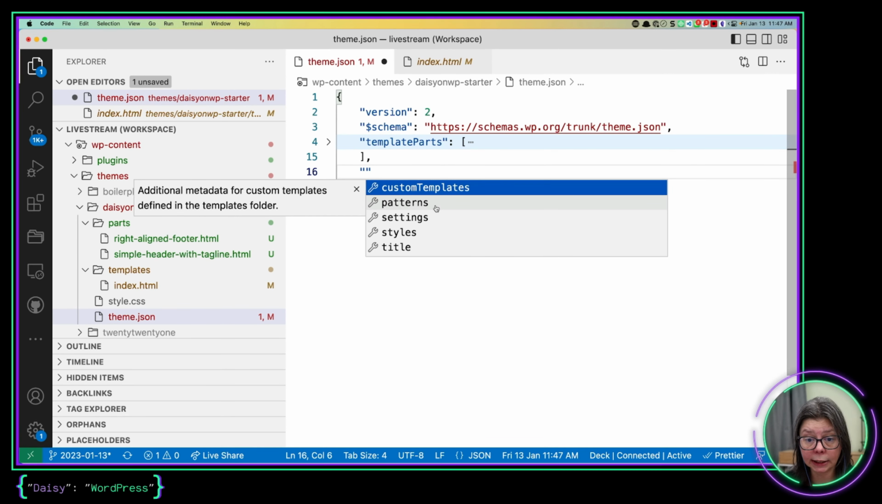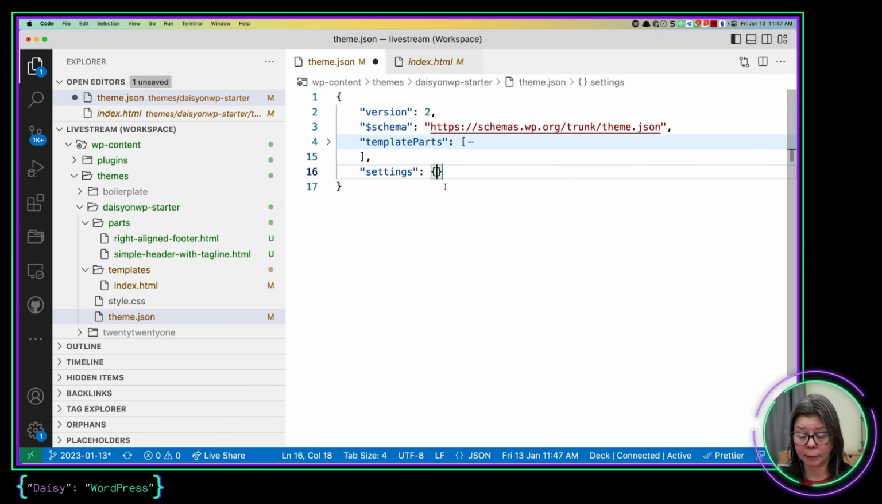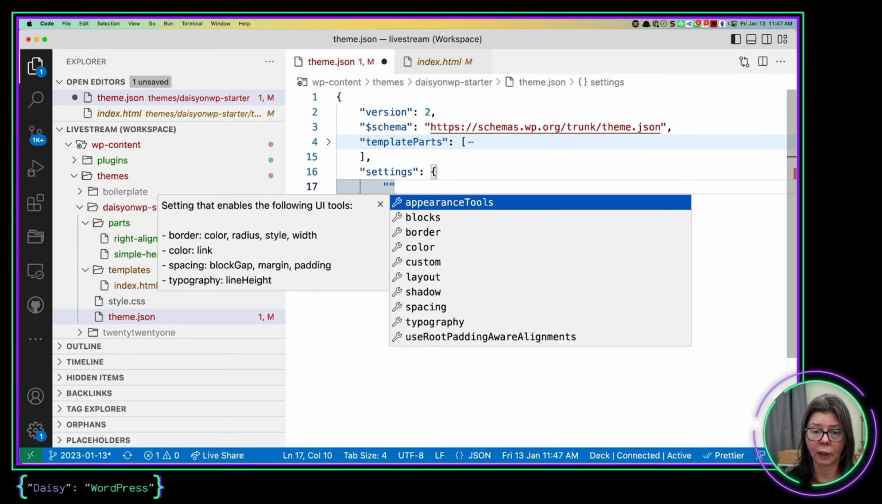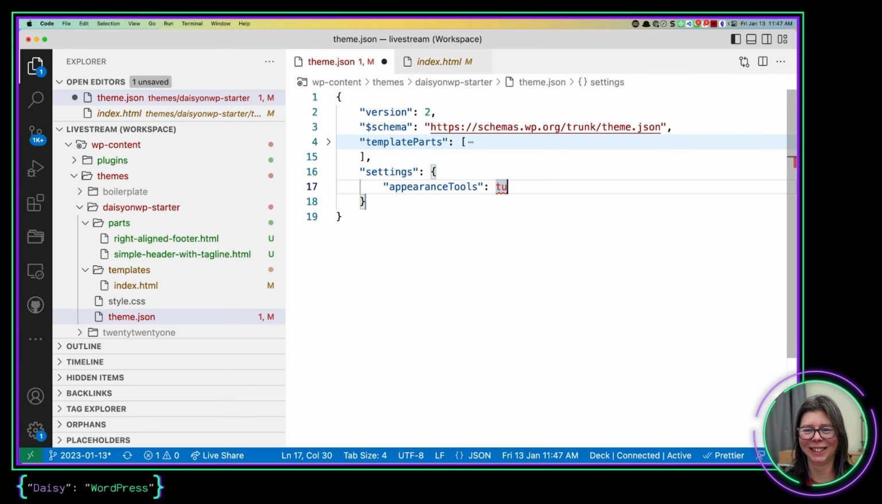Then we have settings, which we're going to get into. Styles and title, I think, is used mostly for style variations, which is something we'll talk about in the future. So the only other thing that I wanted to do today was to get in some settings. And mainly I want to enable appearance tools.